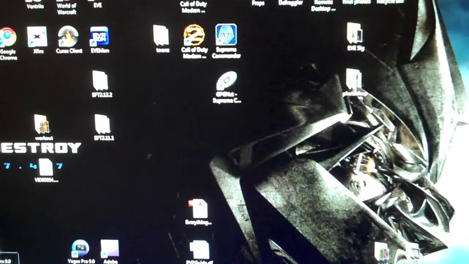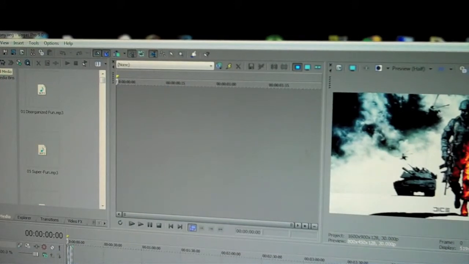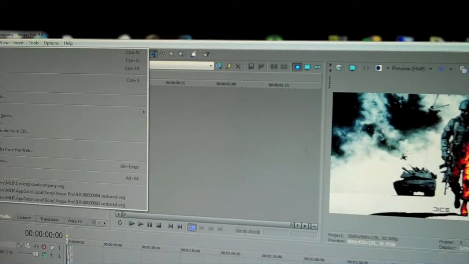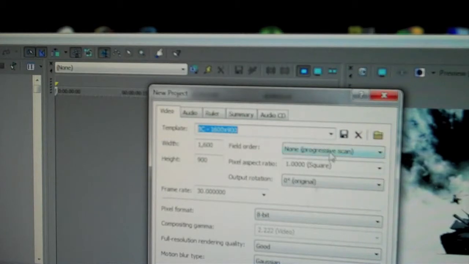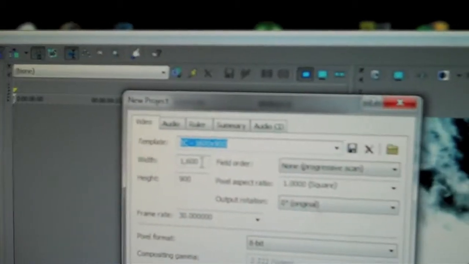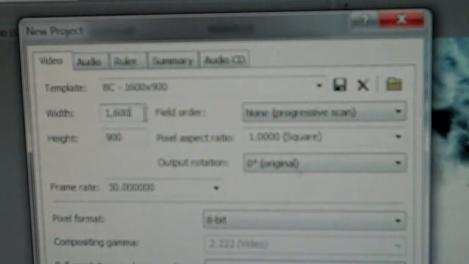Open up your editing program. I happen to use Sony Vegas and Sony Vegas Pro. And you'll want to just go ahead and start a new project here. I'll pull up my settings that I use here. So in your width and height, you're going to want to use the resolution you recorded at, which for me is 1600 by 900. And field order, just leave that at none.